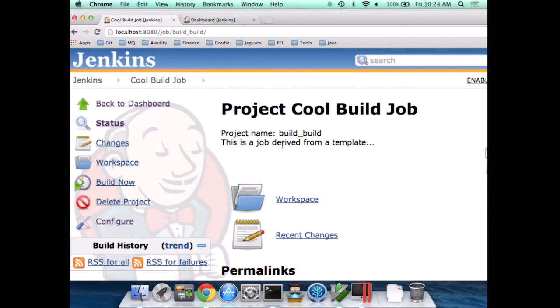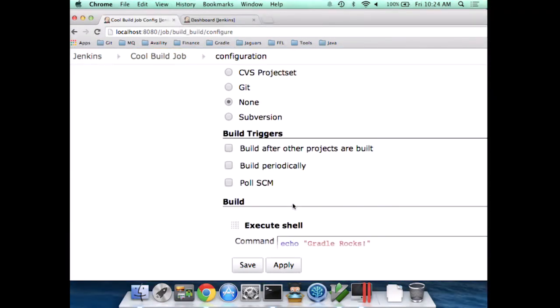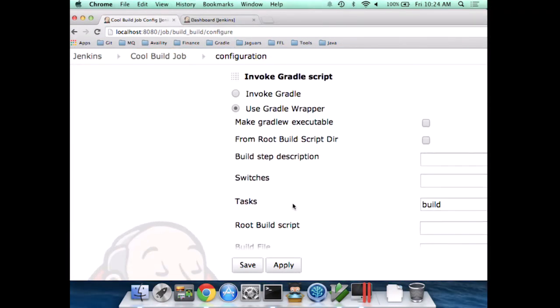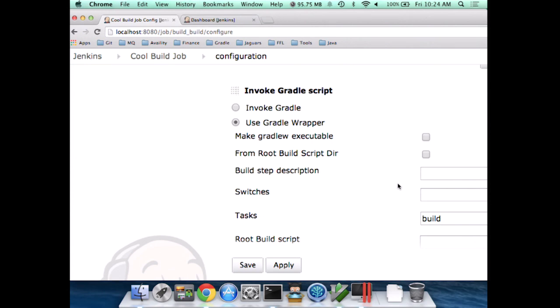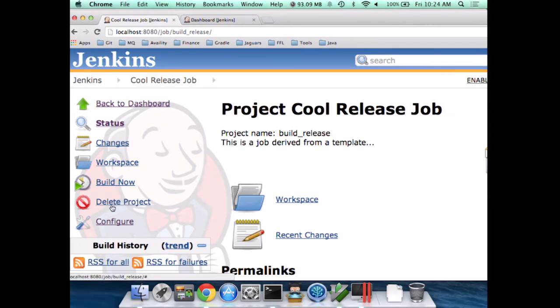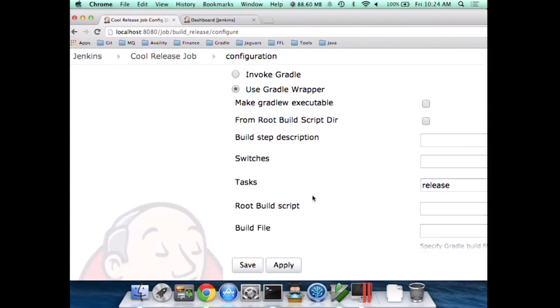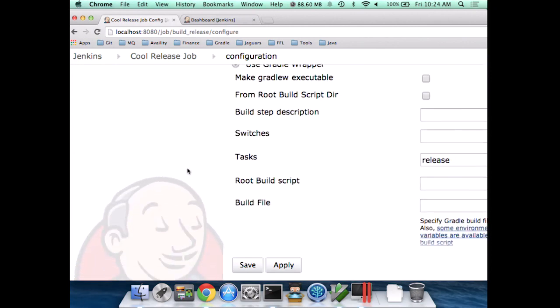And if I were to go into the build job, look at the configuration, I would see that it has added my Gradle script, but the task is build. If I look at my release job, we see that the task is release.